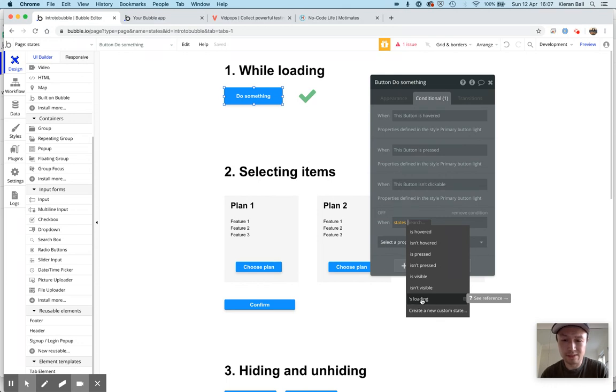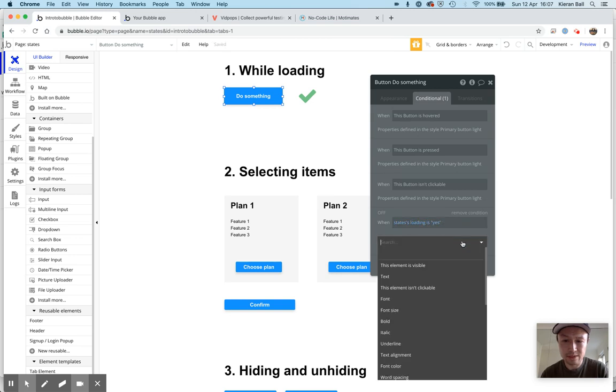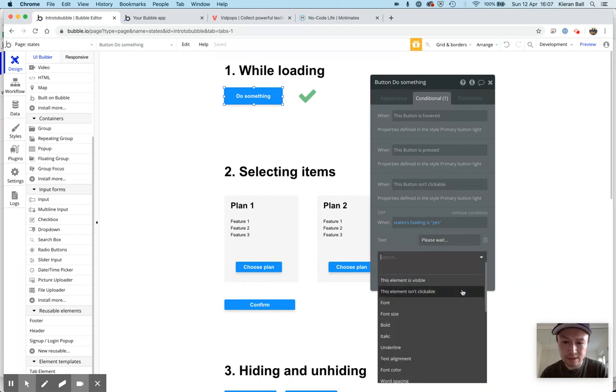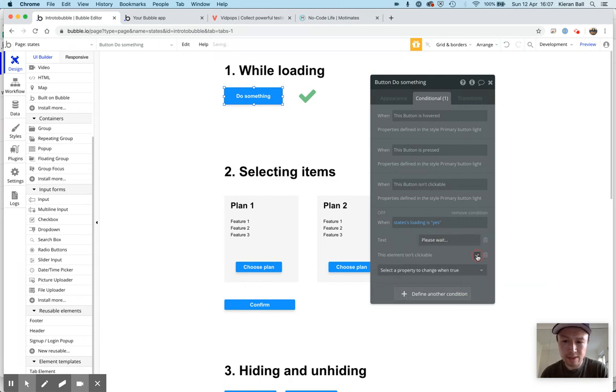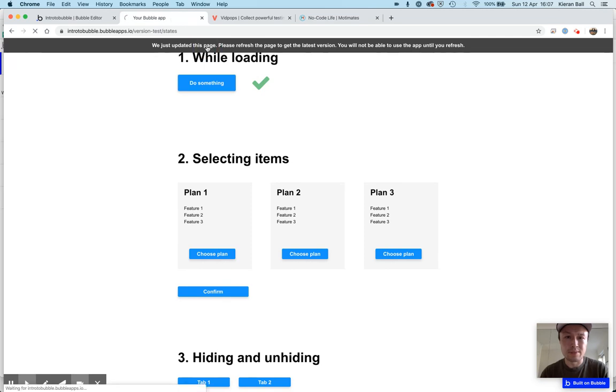So this is the custom state, is yes. Then I want it to change the text on the button to please wait. And I also want it to make sure the element isn't clickable. Okay. So now if I go to this page and just refresh.